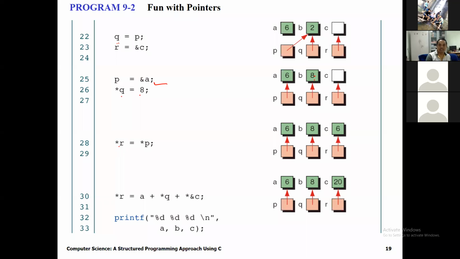Next, what are we changing? Star r is equal to star p. We are replacing the value of this with this. That means at the address in r, which was the address of c, the value at the address of c is what we are changing. So this way the entire operation has been done. And finally, we are printing a, b, c. That will be 6, 8, and 20.